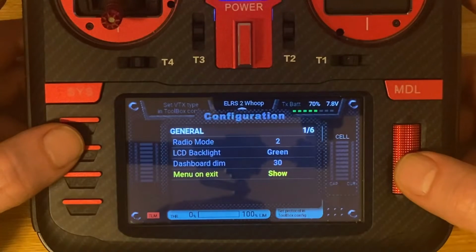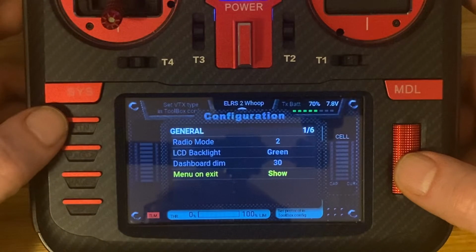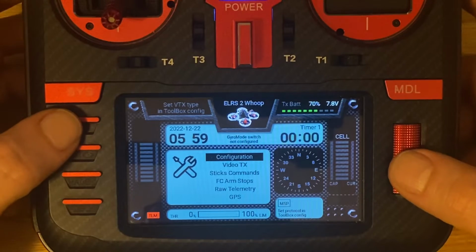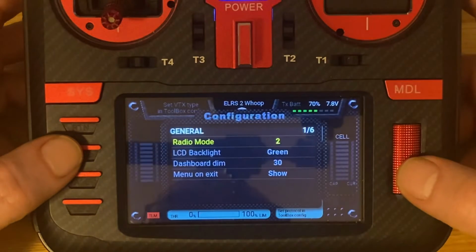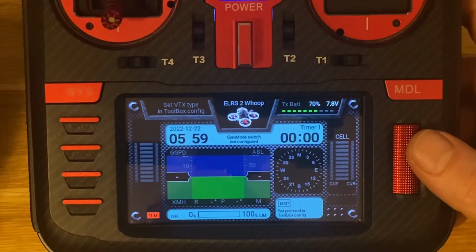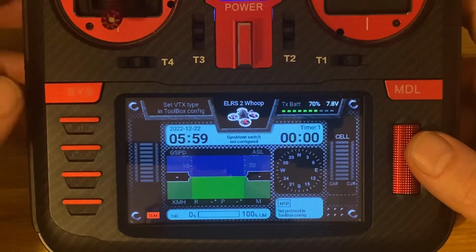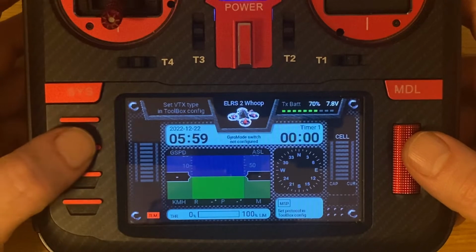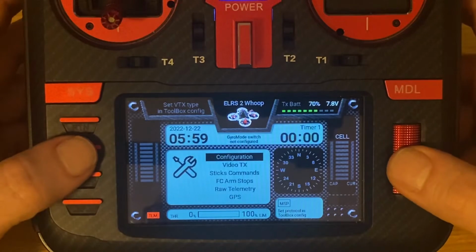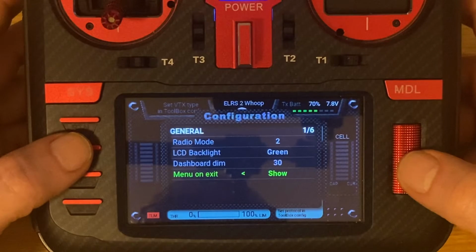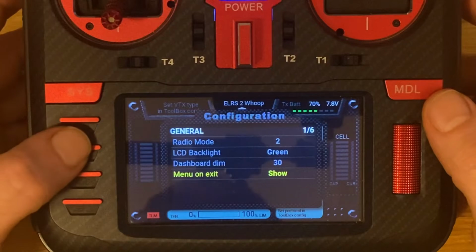And there is a new feature, menu on exit. What it does, now it's set to show, so if I press enter, I will still see menu. If I switch this to hide, okay, after pressing exit from module, you will go back to dashboard, the full dashboard with artificial horizon, which is better during flight. But let's go and set it for a while to show, as we will be using menu a lot. Okay, so this is the first screen.